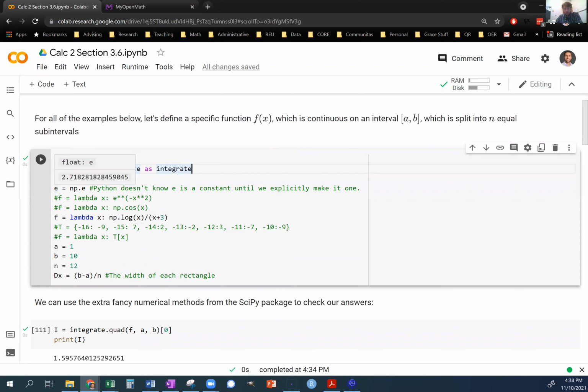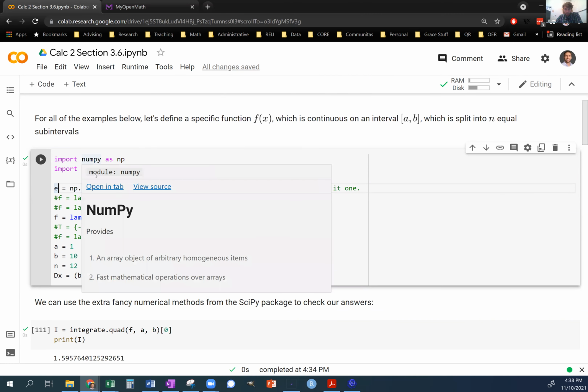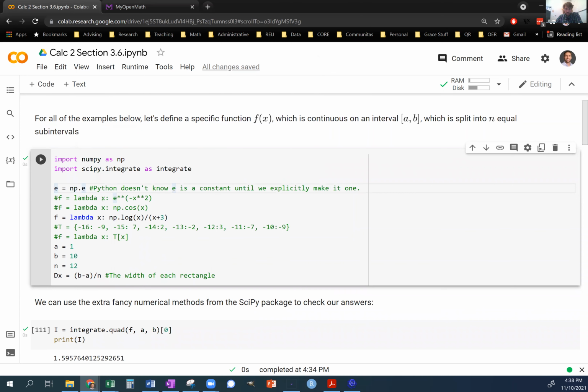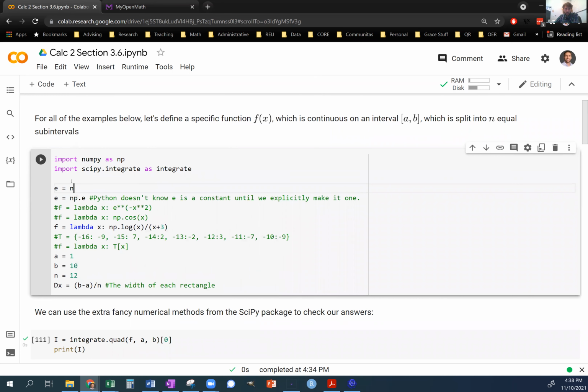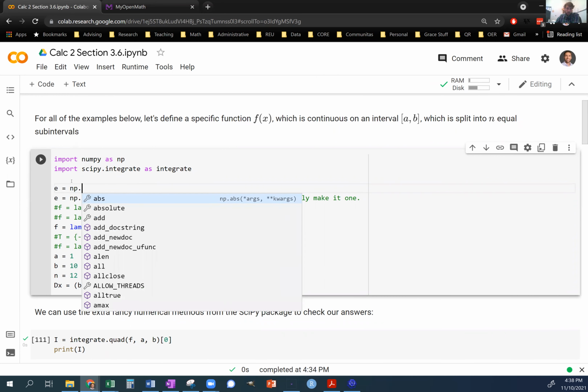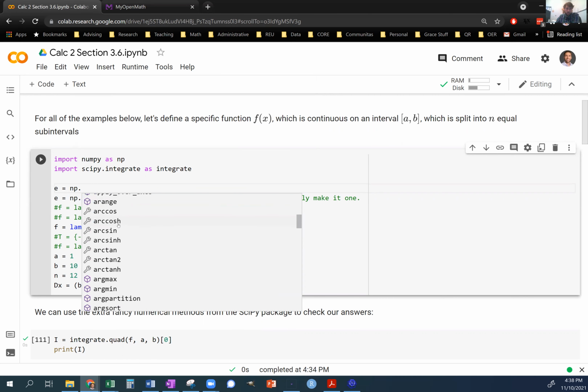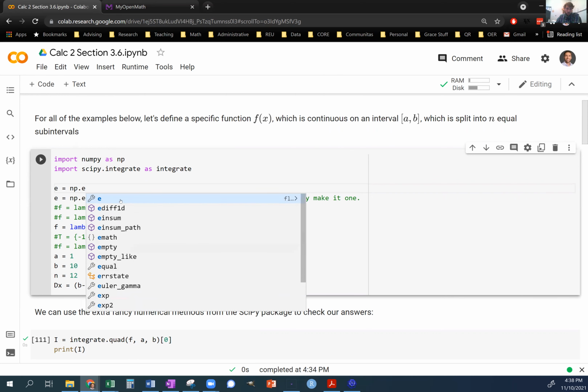Since Python's not built for math, it doesn't know that when I think about e, I think about 2.71828. So I need to define it: E equals NP dot E. NP is the NumPy. When you type dot, you can look at all the things that NP has. There are so many things, and one of them is E, which is a float.